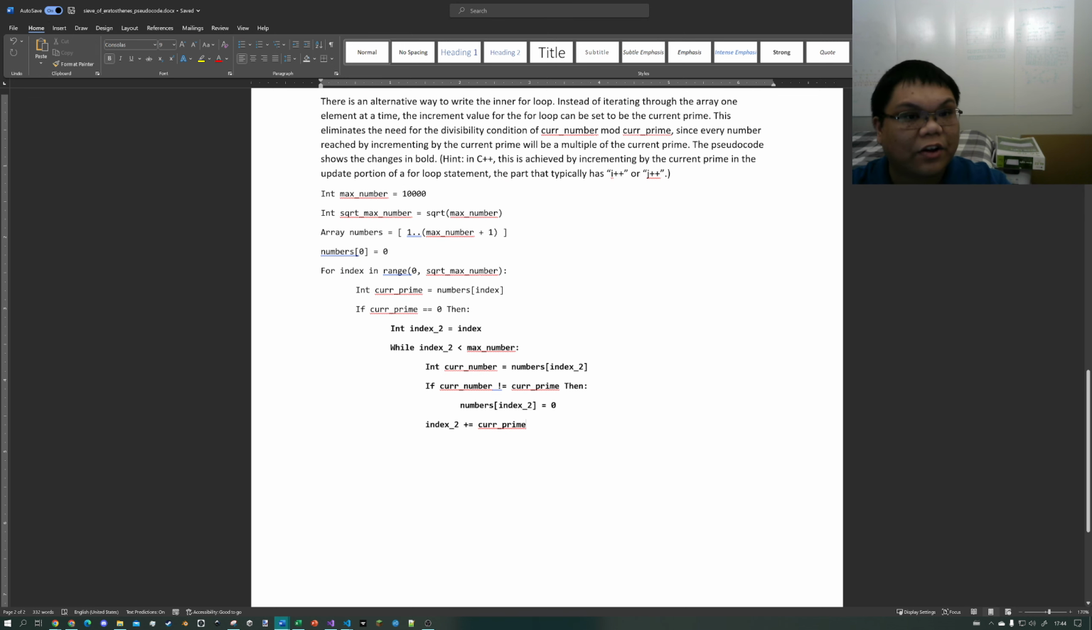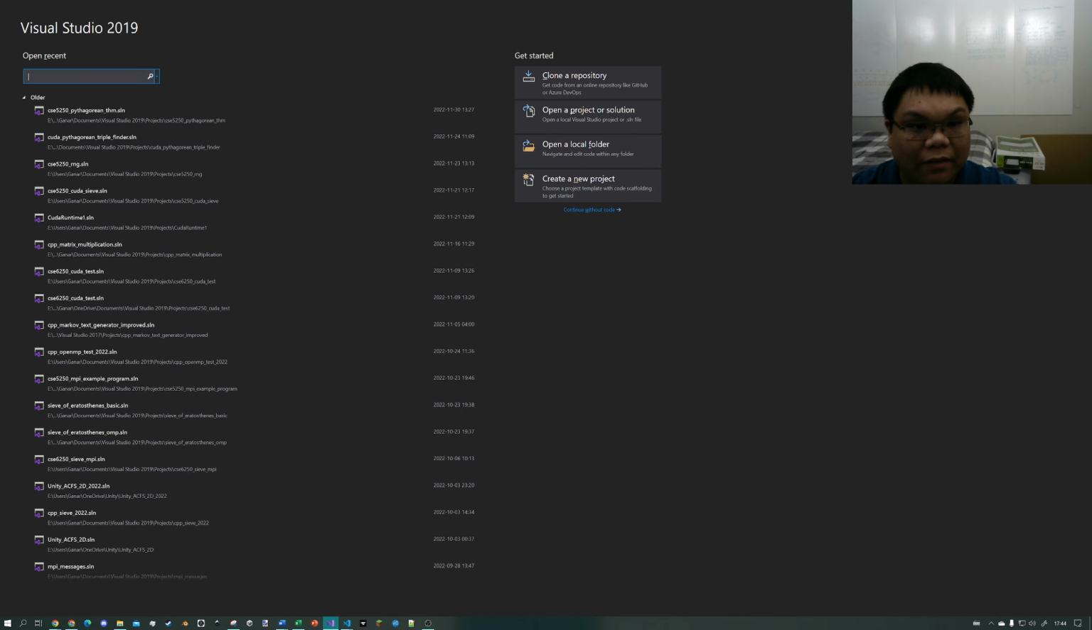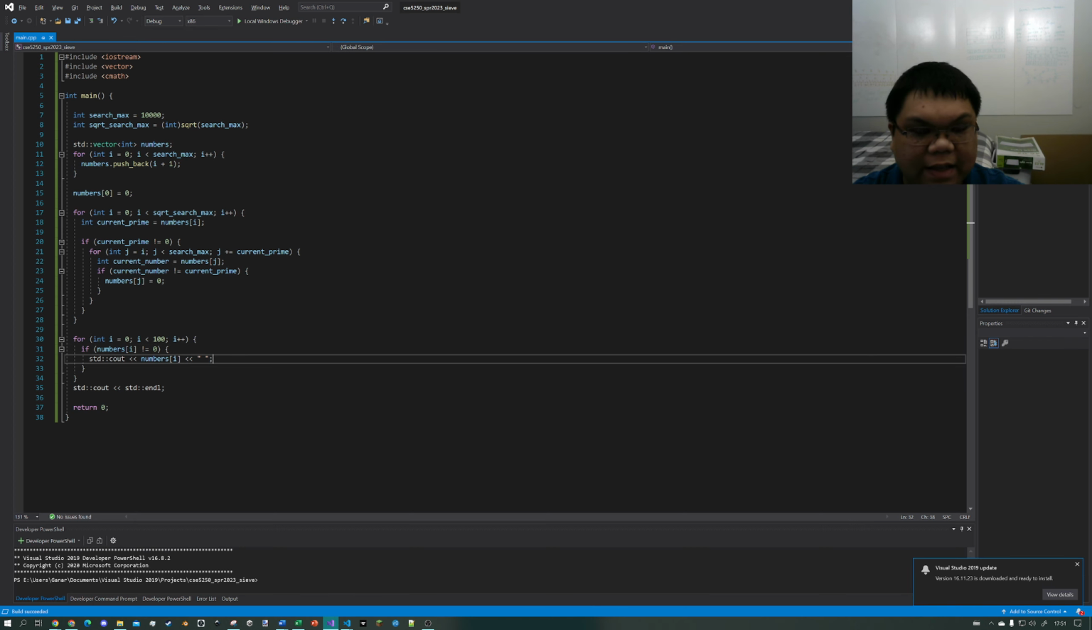So that's the pseudocode for the sieve of Eratosthenes. The next thing I'm going to show is what that would look like in code. So I'm going to open up Visual Studio and write a bit of code. I'll pause the recording, and just like that, I have the code for the sieve of Eratosthenes realized as C++ code.